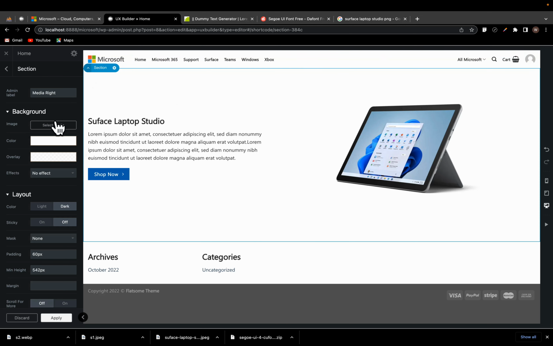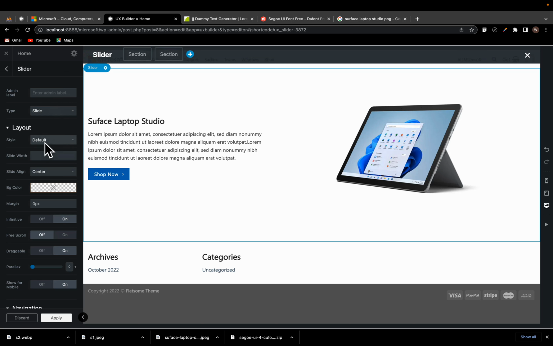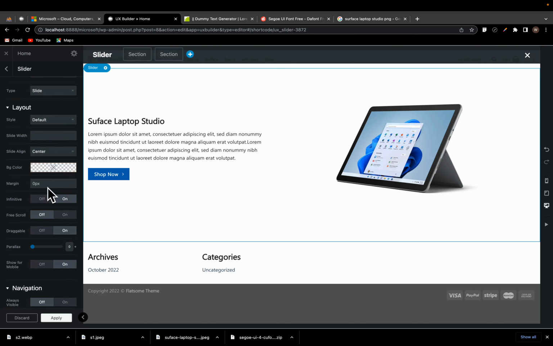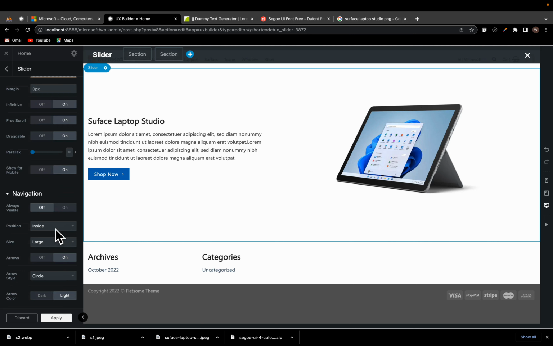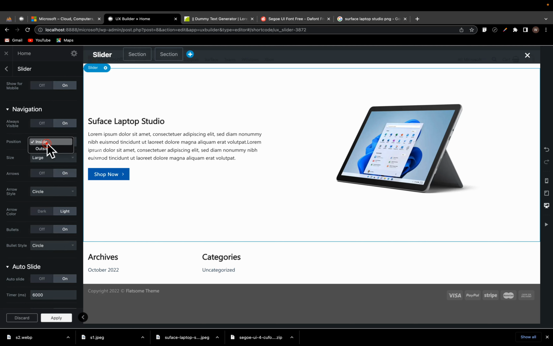I want to close this. I'll go to the slider, select the slider, default slider, center aligned, infinite all, free scroll on. Draggable simply means if someone is on, let's say, a mobile or tablet, they can drag to scroll. Yeah, I want that to be there. No parallax effect, simple navigation always on. Navigation position inside, let's make it outside.